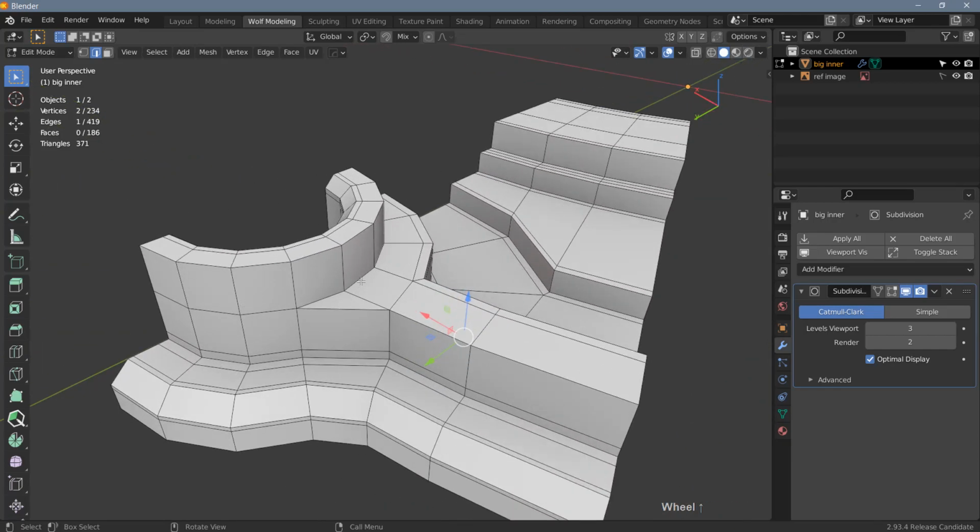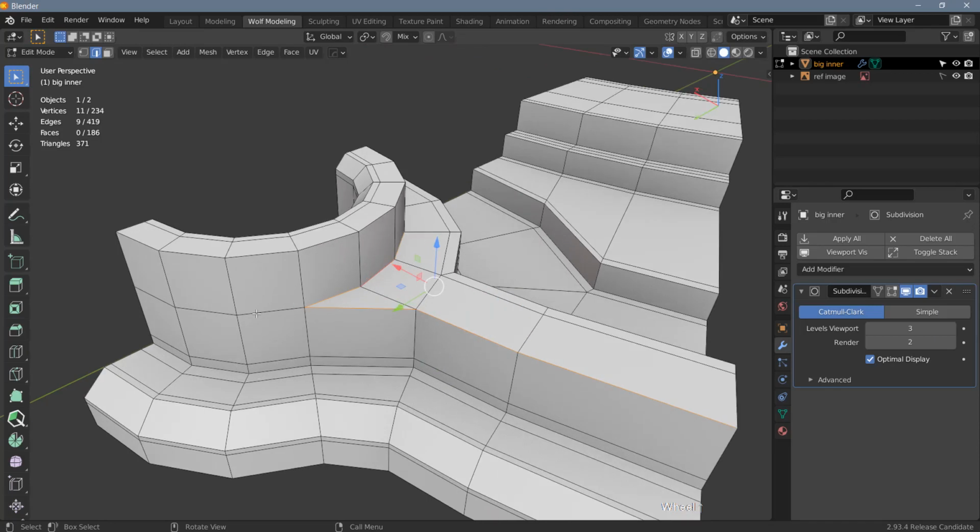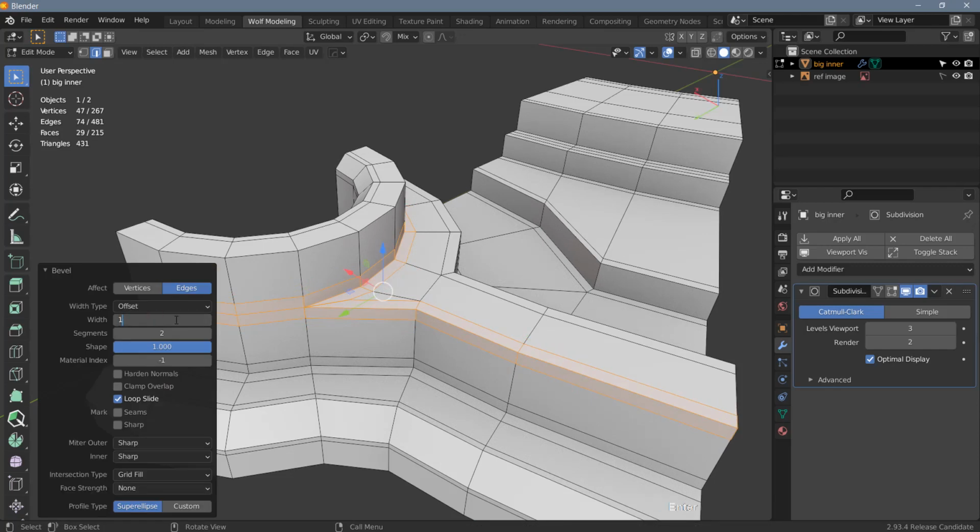And now we're going to take care of these edges here at the top. So again, let's loop select these. And over here, we also need to select these ones because otherwise we're going to have some problems in this area here. So let's go ahead and bevel these again with a width of 1.